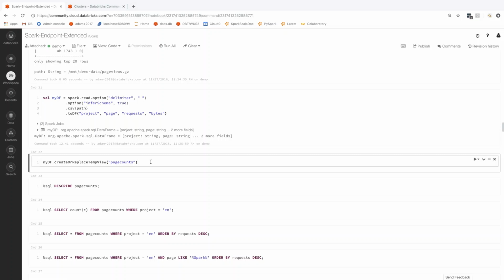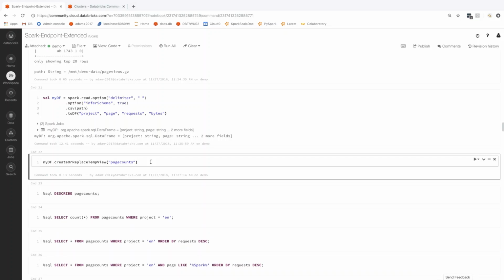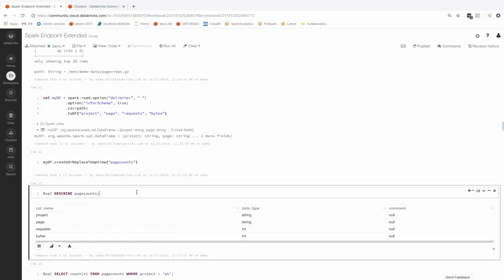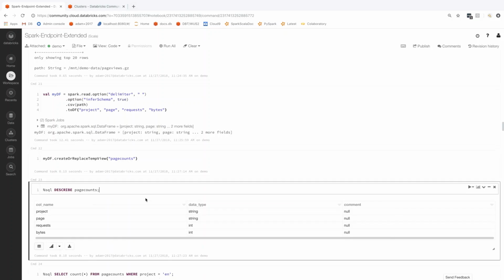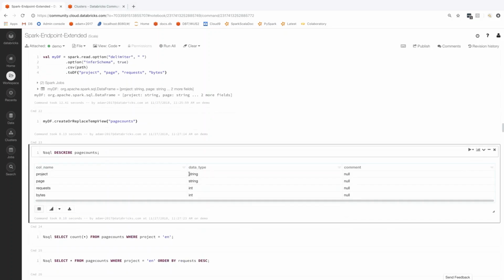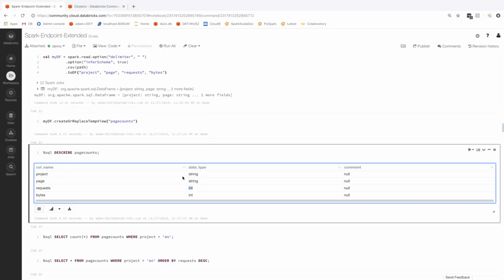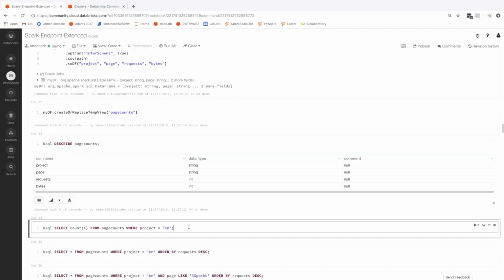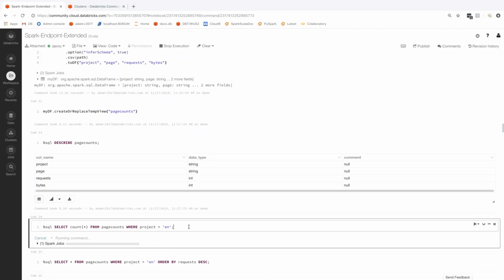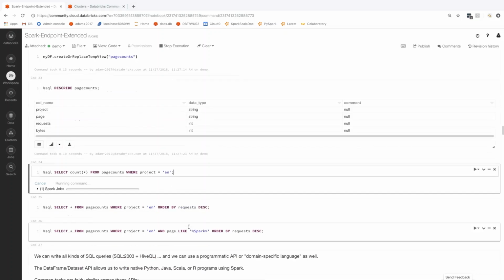The way I can link an arbitrary data source from any of those sources, any file format, and be able to talk to it as if it were a table in Spark, is by going create or replace temp view. In this example, you can see I'm calling this thing page counts. And now if I come in with SQL and do a describe on page counts, you can see the schema here. You can see that Spark has figured out what the data types are. And then I can write plain old SQL queries. So without any further work, I can just go ahead and say, how many requests were there, say, to the English project.